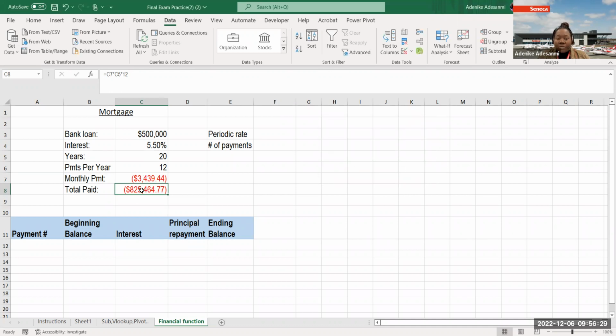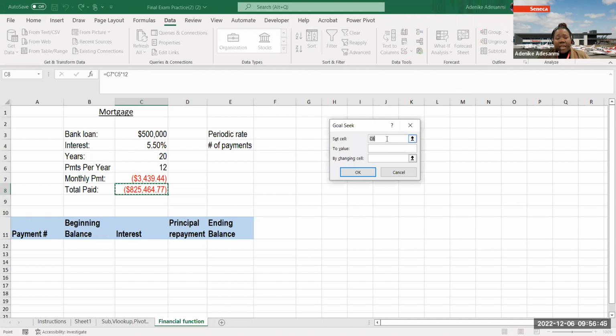So here you have your total payment, and you want to know the value of interest that is going to make you pay up to 900,000. So you go to What-If Analysis, you click on Goal Seek, and the total payment is what you want to change, and you want to change it to negative 900,000. You have to type it in by changing the interest rate.